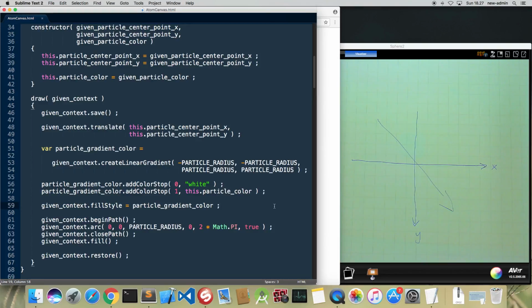And after we have specified this gradient color here, then we just set that color as the filling color of the context, and then with these statements we draw the ball with that color. So this is how these nucleus particles are drawn.